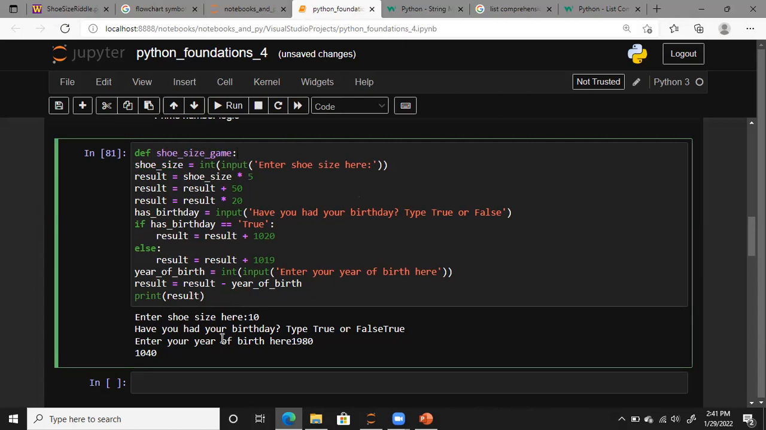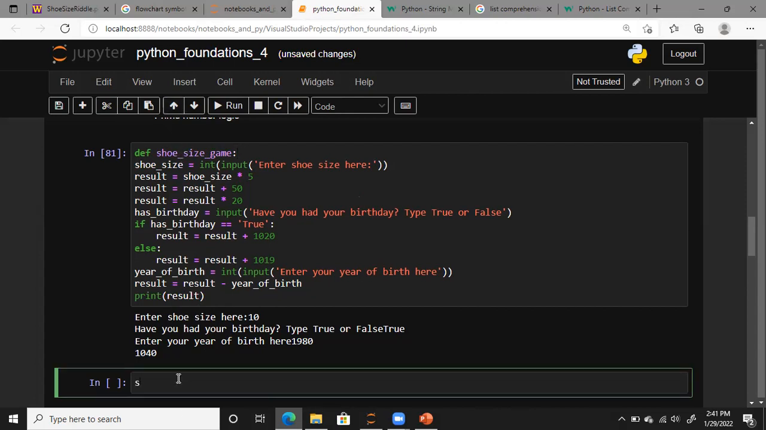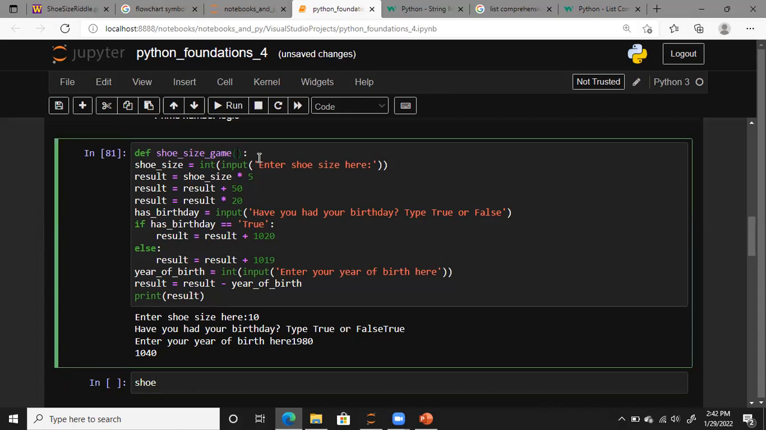And then we tell Python at the end to return results. When we run this thing, we can even now come here and just call the stuff. So just say, here we will supply the variables. All right, so the variables that should go into this shoe size finder would be shoe size, might just also be year of birth, and has birthday.